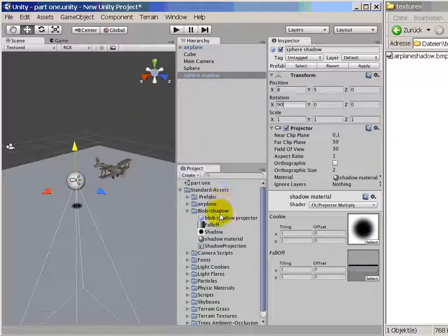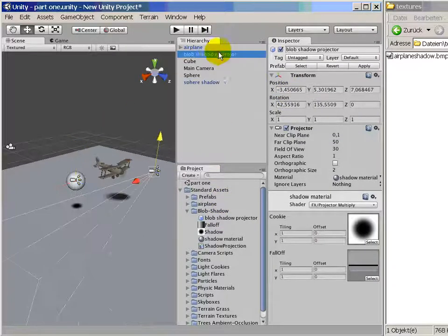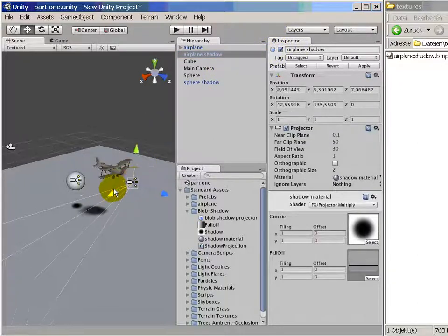This was the first shadow, now follows the second shadow. So let's pull another blob shadow projector into the scene. Then let's rename it again. And finally bring it to its correct position and rotation.